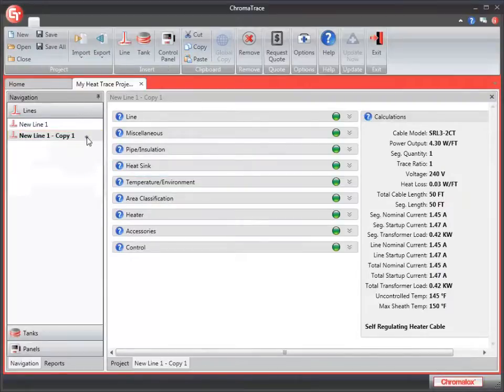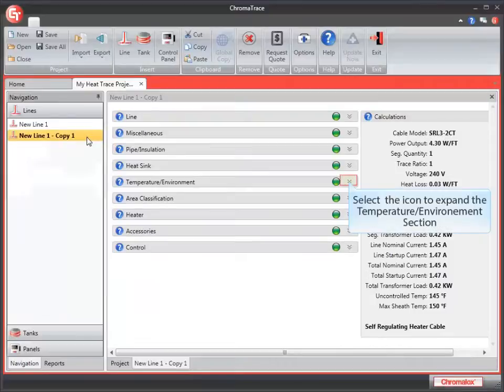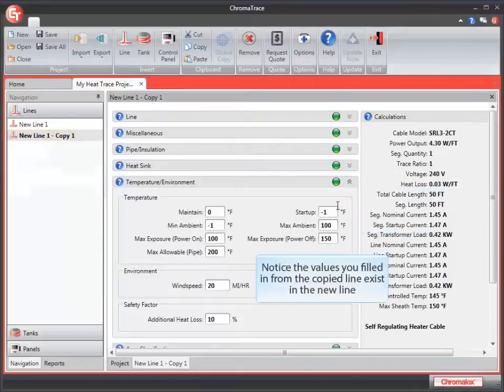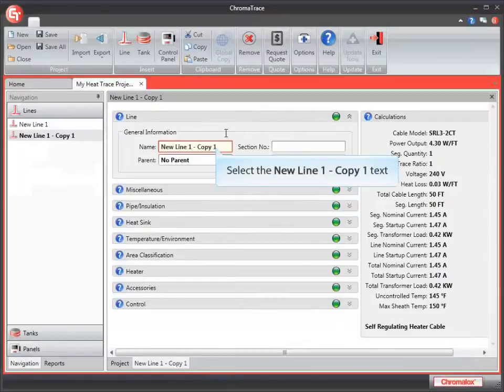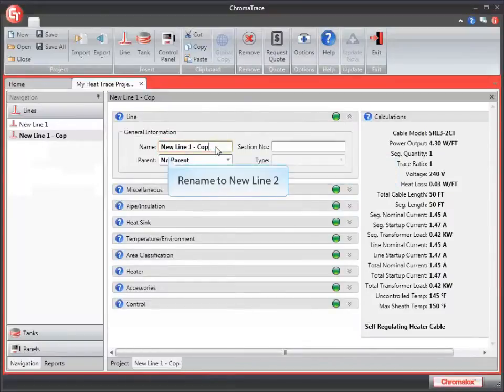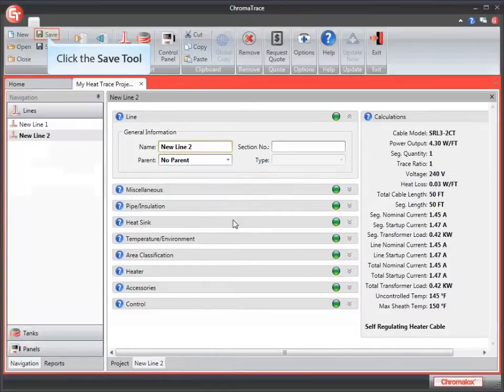Let's click that line to select it. Expand the Temperature Environment section. You'll notice that the values you filled in for New Line 1 are populated in this new line that you copied. All of the settings that you created in New Line 1 will be included in this line. Let's expand the line section General Information. Select the text in the name box and let's rename that to New Line 2. And we'll save our project again to make sure that we have all those changes.